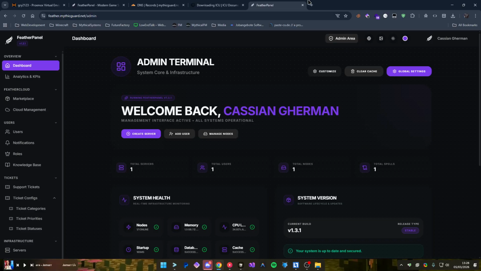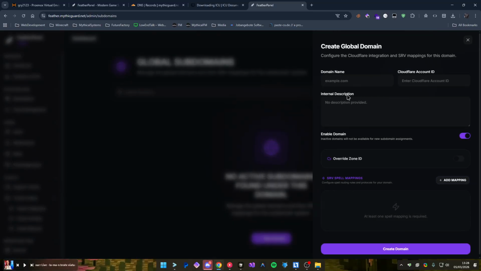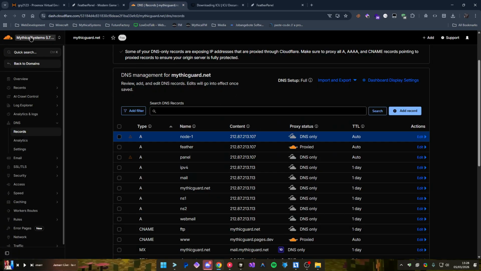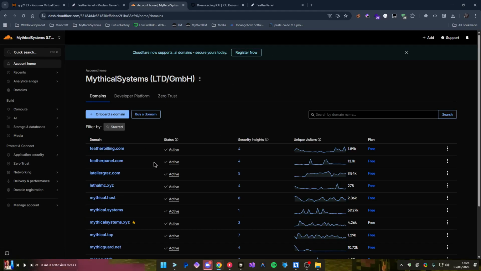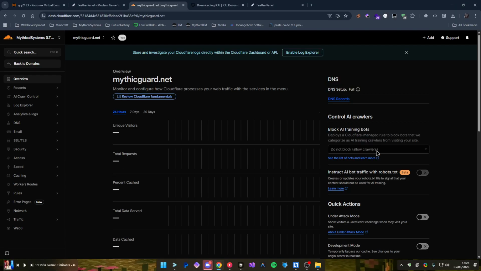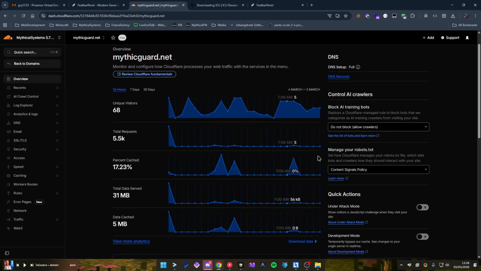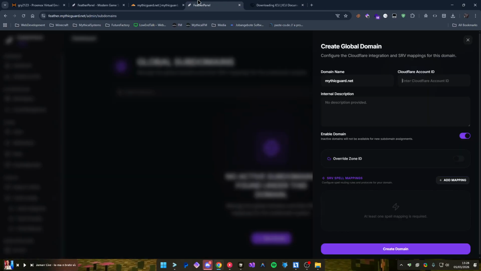Go over to the admin area, scroll down and click on subdomains, click on new domain, and here specify your domain. We are going to be using mysticguard.net. Cloudflare account ID, you have to have Cloudflare for this. Click on the Cloudflare. Now your account ID, if you go to your domain, mysticguard.net, for example, should be displayed on the overview page. If we scroll right down, we will see it.